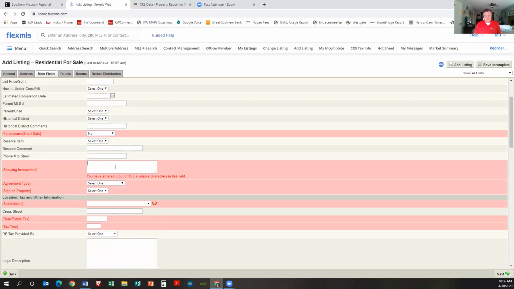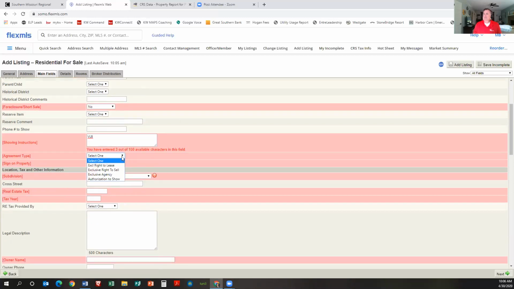This, I'm going to put VLB, which means vacant lockbox. They can just go to the lockbox immediately. Agreement type: they've already signed for me an exclusive right to sell. That is almost always what you're going to use. I've never used anything else, let's put it that way. Sign on property: yes, I will be putting my sign on the property.